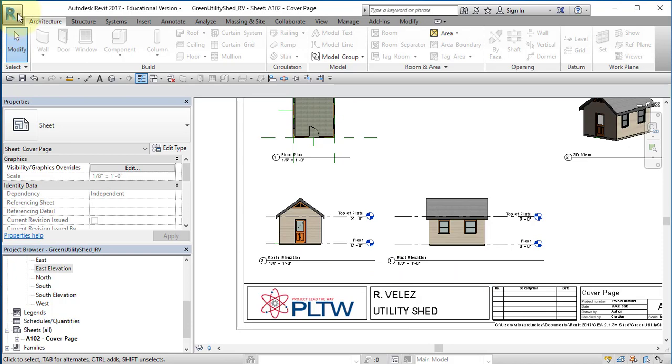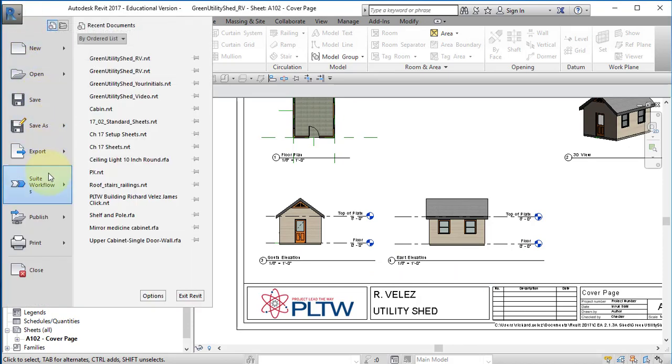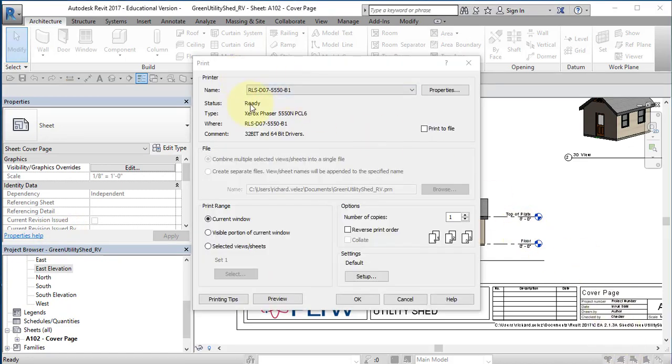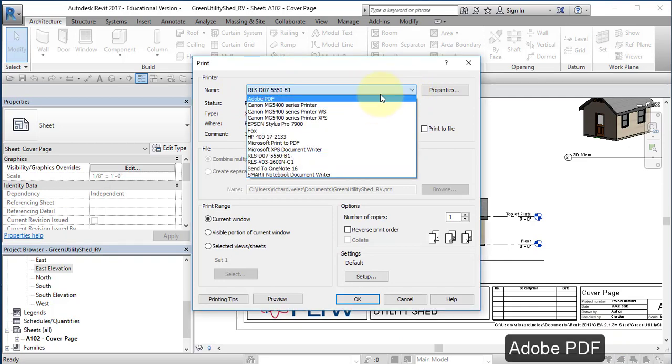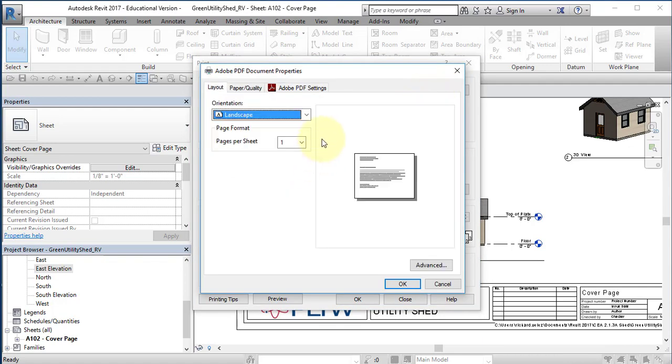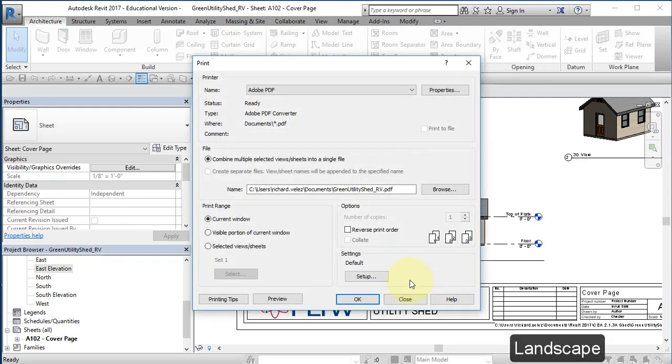Go to the Revit menu and select Print. Under the printer name, select Adobe PDF. Select Properties and verify that the layout is landscape. Notice where your file will be stored. In this case, I'm storing it in my Documents folder.